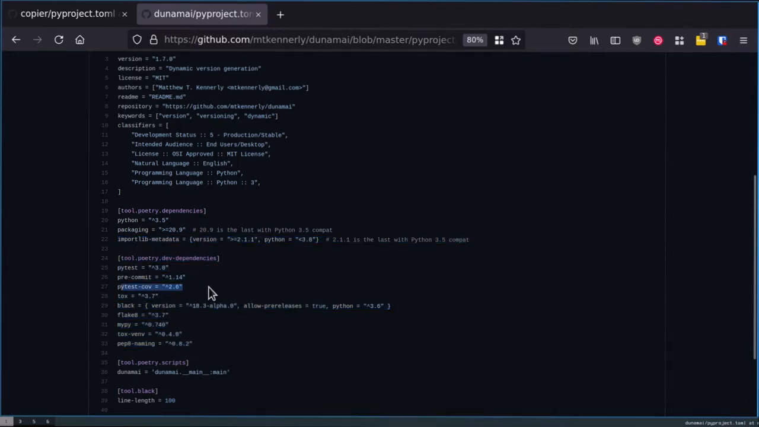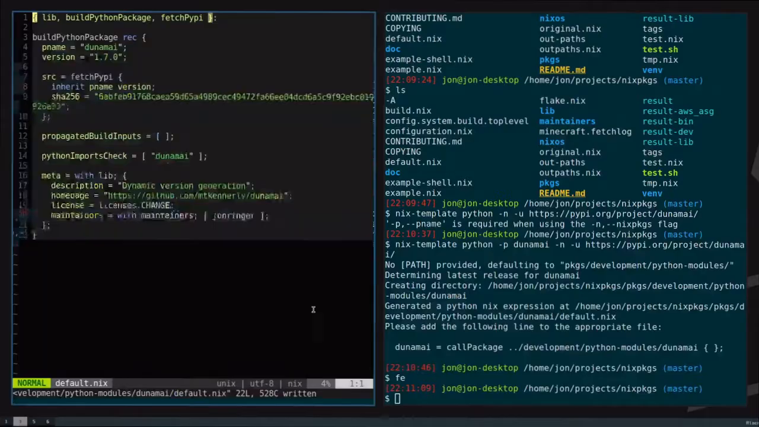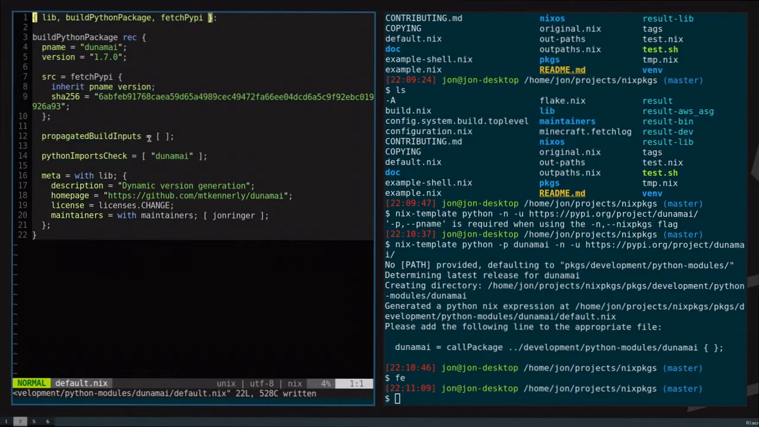These will be for testing mostly. For coverage and stuff like that, we don't really care about. Tox isn't really needed because it parameterizes over the interpreter versions, and Nix already kind of does that. The ones that we probably do need to care about are PyTest and any plugins that they have. Flake8 might have some plugins and a few others, but MyPy is probably relevant as well. Okay. So that was packaging and importlib metadata.